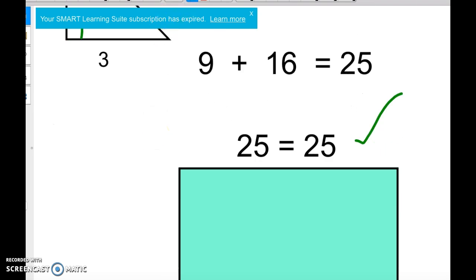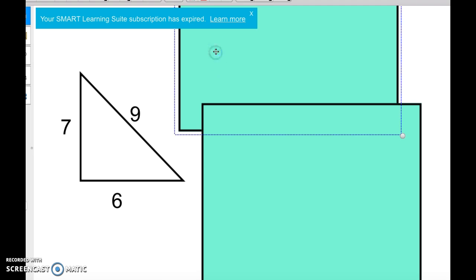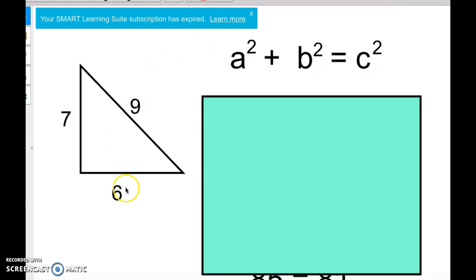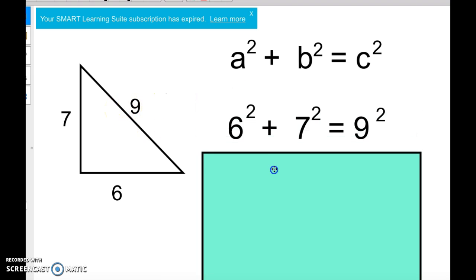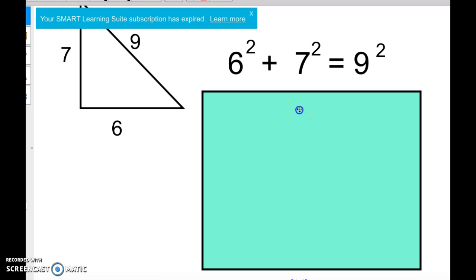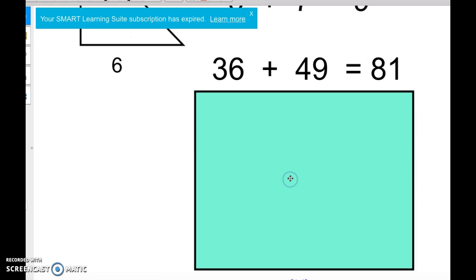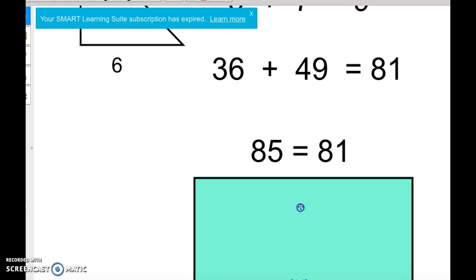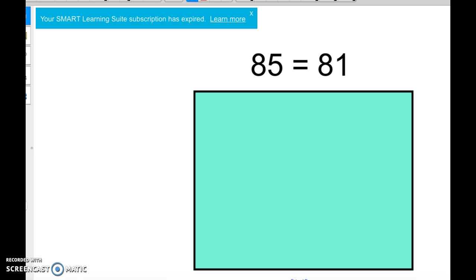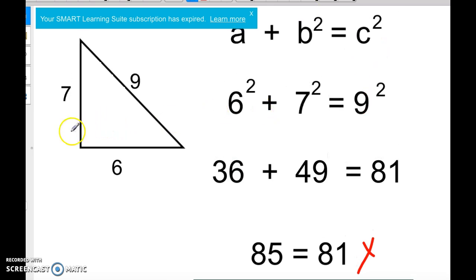So again, let's try one more example. What if we had the side lengths 6, 7, and 9? Again, 9 goes on the hypotenuse, the longest side, and when we plug these in, we'll get 6 squared plus 7 squared equals 9 squared, which is 36 plus 49 equals 81. We'll simplify this further, and we'll get 85 equals 81, which of course doesn't make sense. This is not equal, which means this is not a right triangle. 6, 7, and 9 do not make a right triangle.